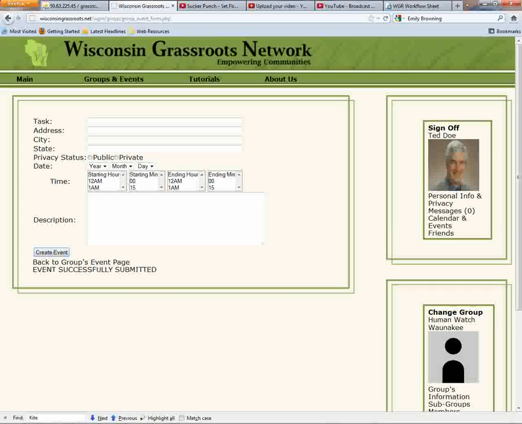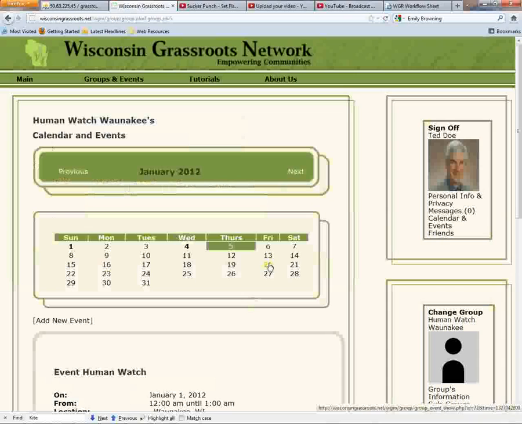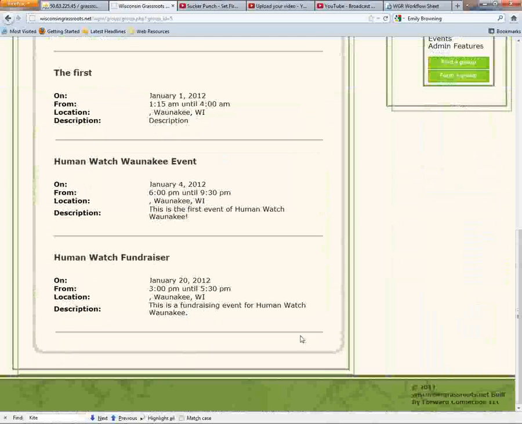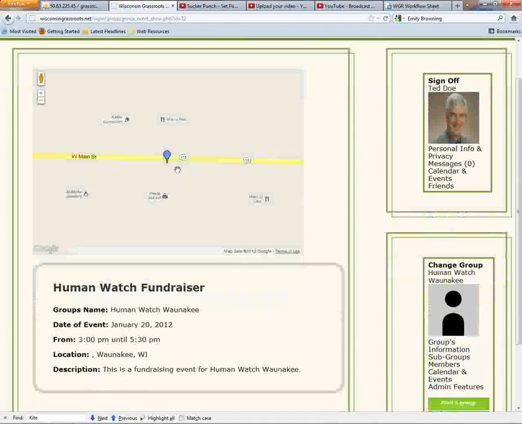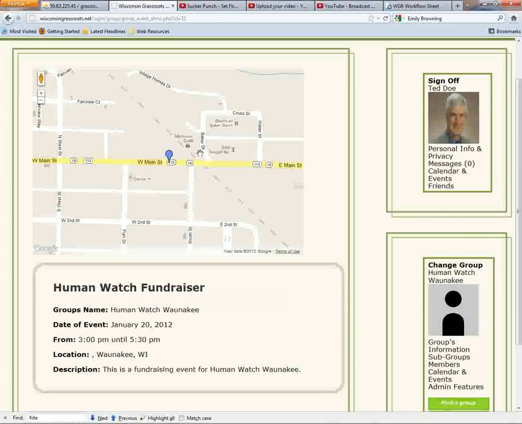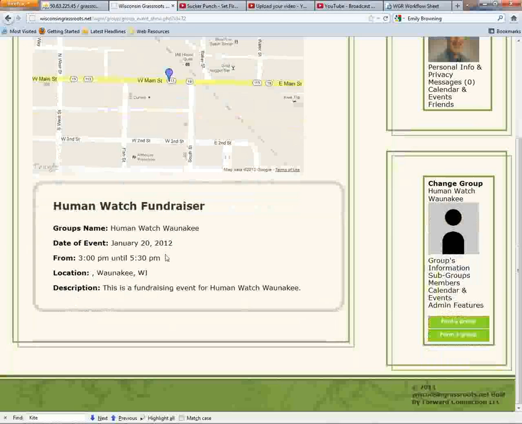As you can see down here, it has been successfully submitted. So we'll just go back. On the 20th, it looks like it's highlighted. If we scroll down here, you're going to see Human Watch Fundraiser showing up, and it gives you a little bit of information. If you click on the title of the event, it's going to bring it up, along with a map of it, so you can zoom out. You can click on this, and it's going to show you exactly where it's at. Because we made it really general, it just basically takes the center of Waunakee, but if you put a more specific address in, it'll actually show it. So you can see here it gives you the information.